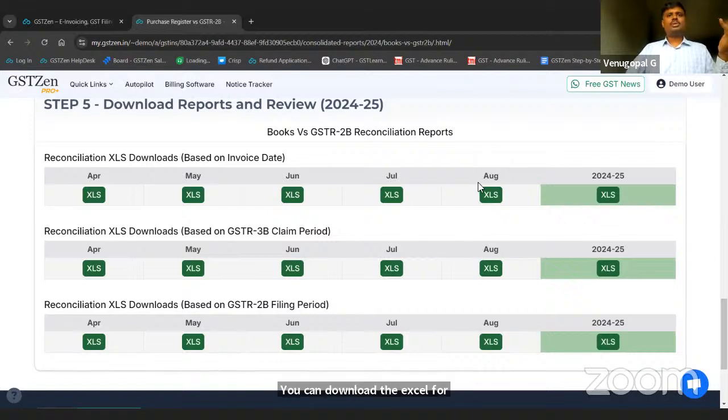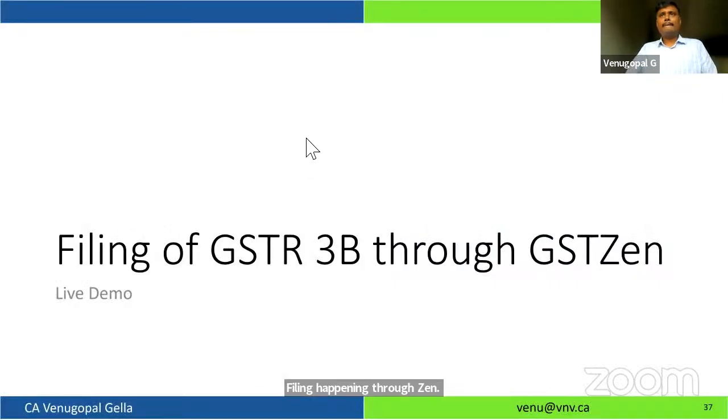What is always top is commonly used. That is what you will have to use. All right. Hope this gives you clarification of how GSTR filing happens through Zen. Any questions to anyone?